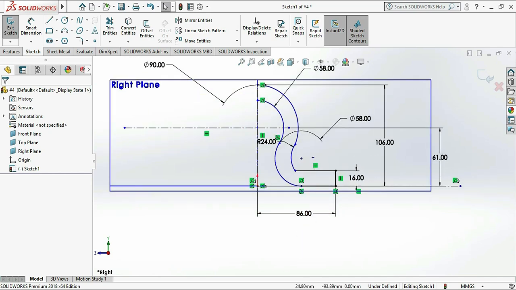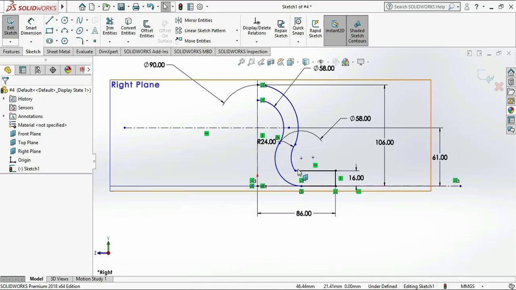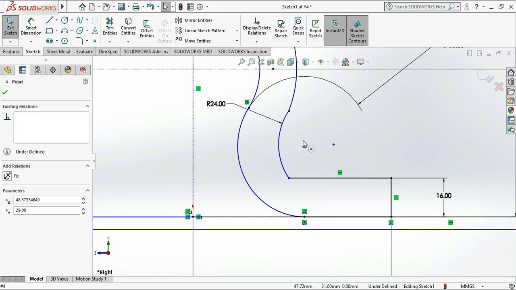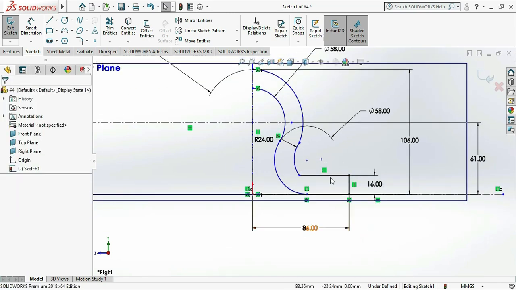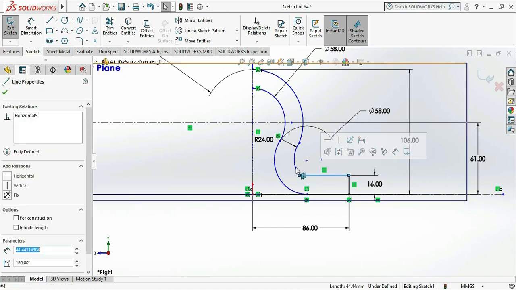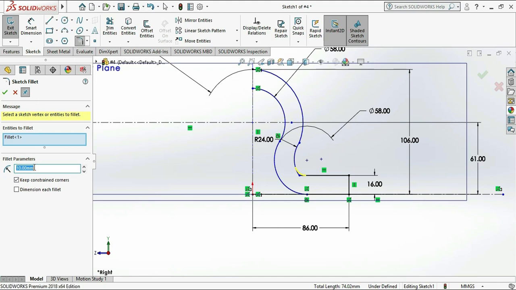We need a radius at that arc and line joining point, so we select them both and go to the fillet and choose the fillet radius as 12 and click OK. Now this shape is OK.